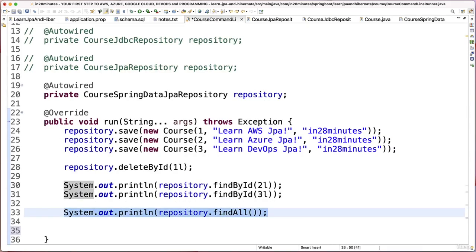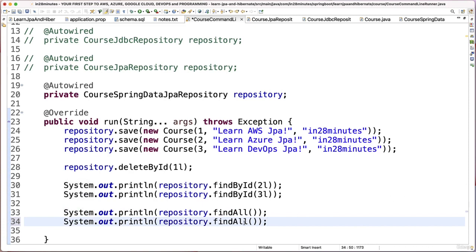If you want, you can also do something called repository.count. How many entities are present? So it's like select count of star.